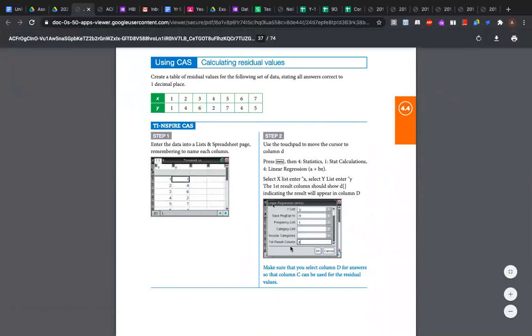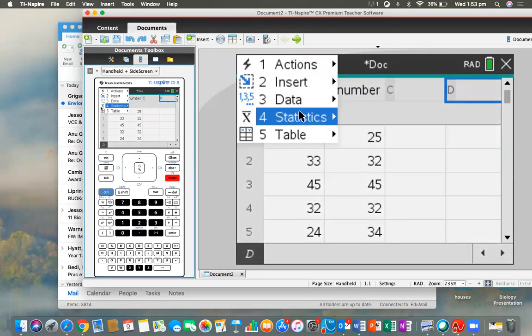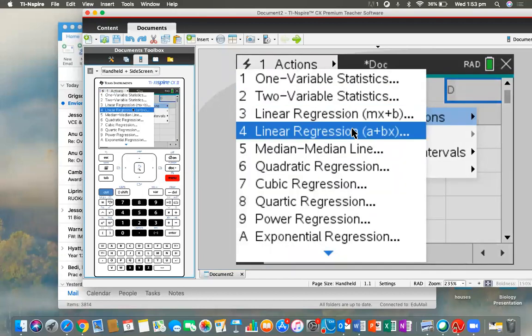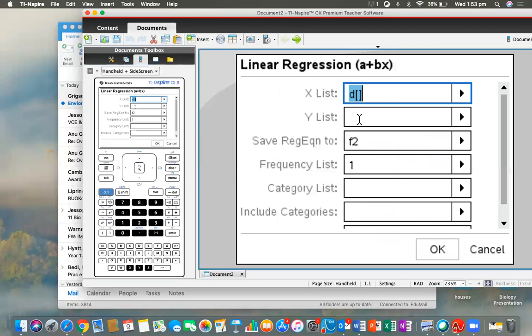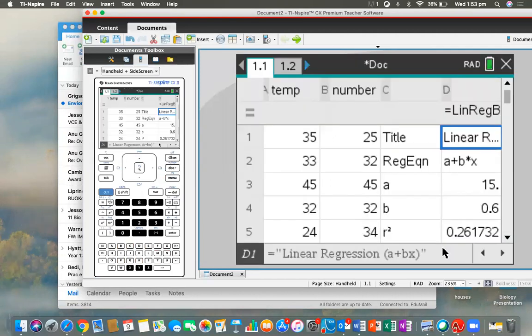So if you go here, with my previous data, you need to enter your data first, and then you need to calculate your least squares line of regression first. Okay, so there you go.